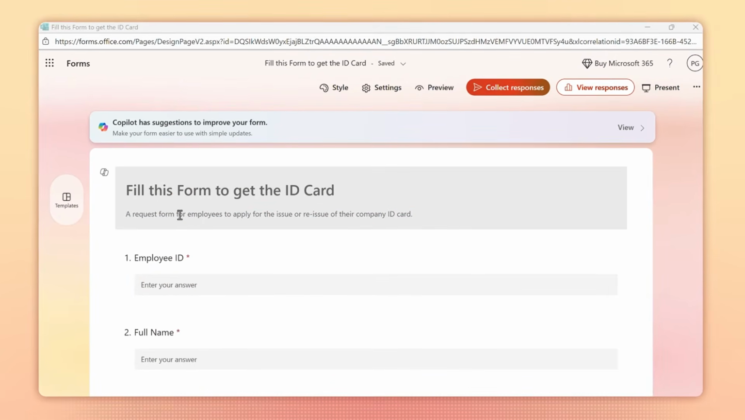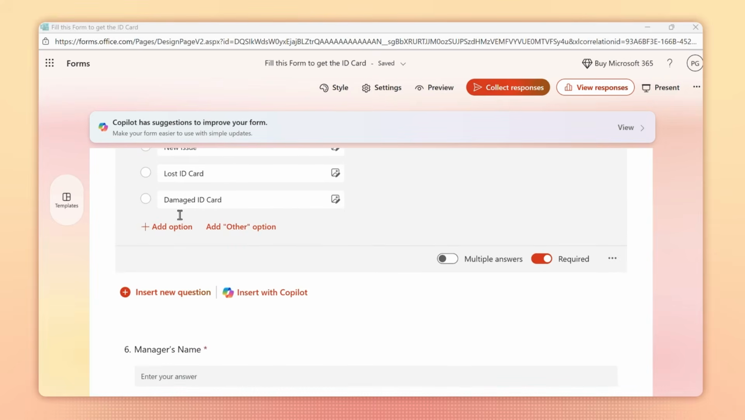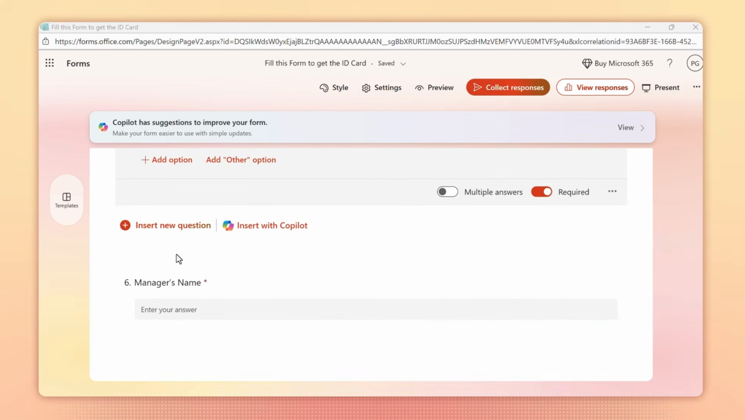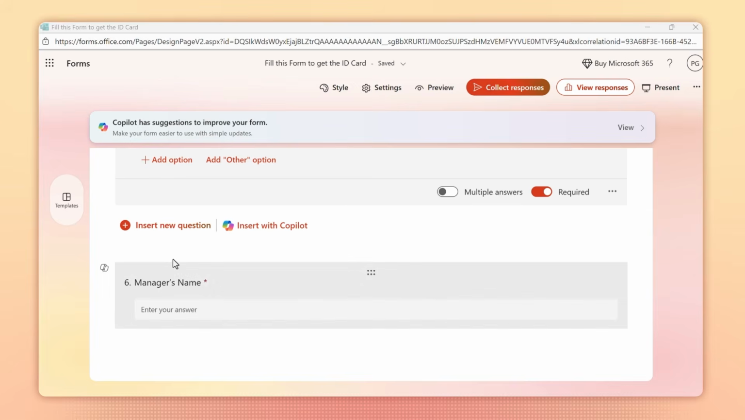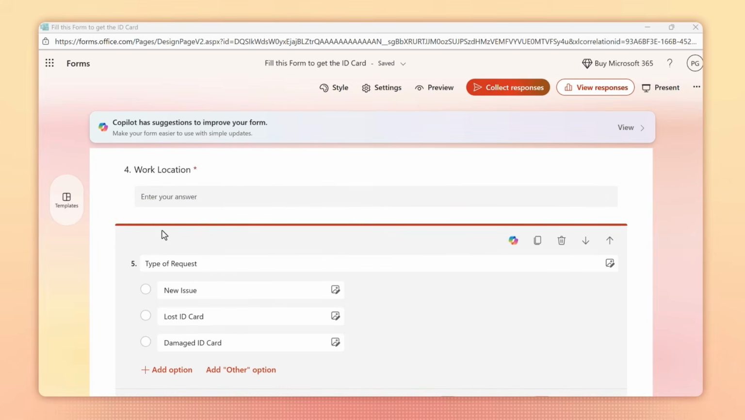And here I have added all the components, all the details that I want in the form. I have added all the questions that I want to ask to the person who's filling the form. Now the next thing is, when you add all the components, you have the option to drag them up and down.